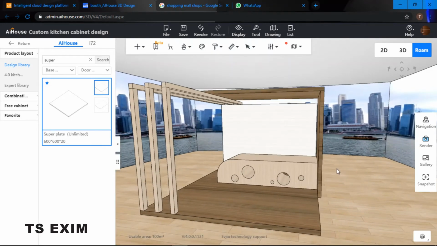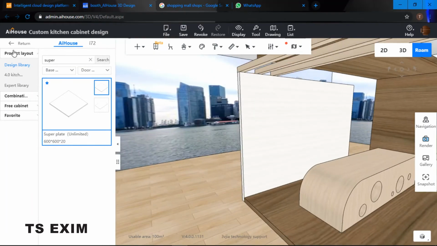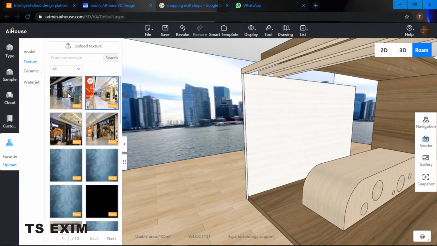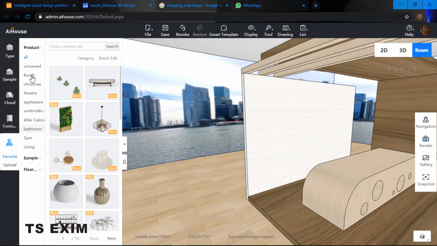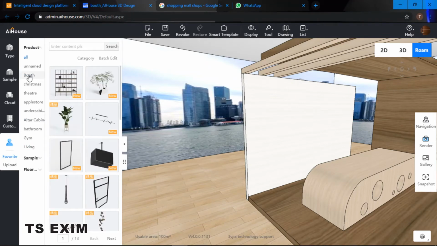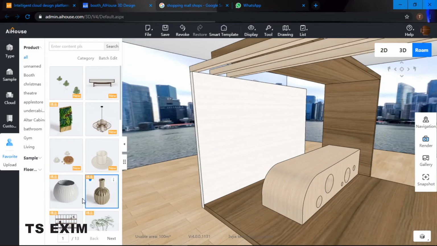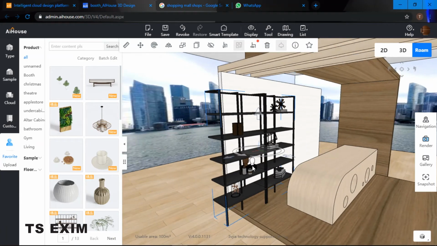So I can start by putting in models. We can always go to cloud, but previously I have already saved the models that I would love to use. So go to your favorites, go to the category that you saved inside, which is under booth. These are the items and models that I'm going to use, so just drag and place it right here.